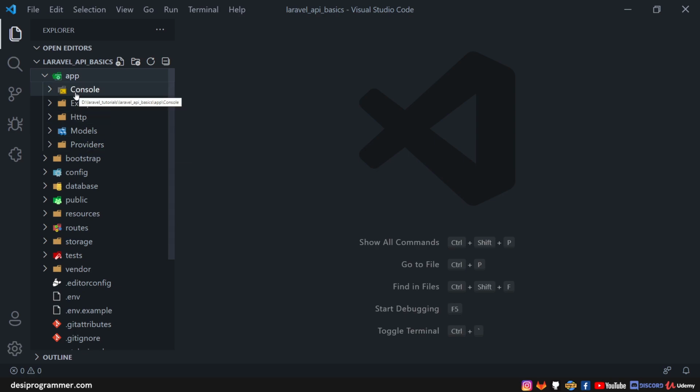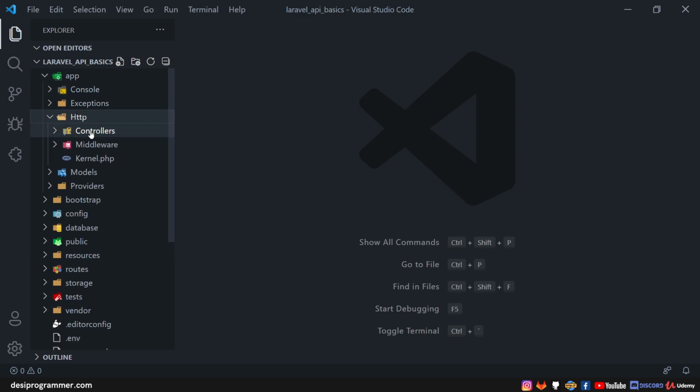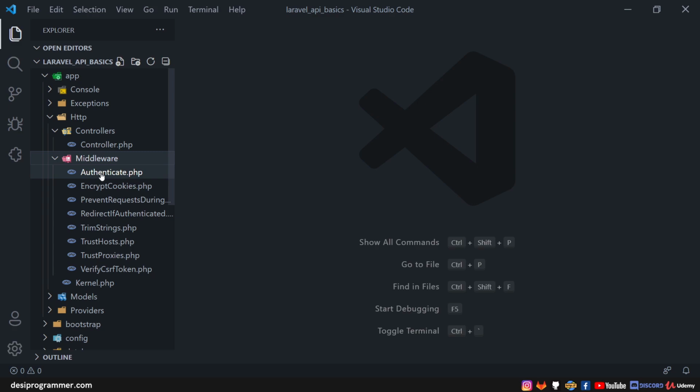Console you can ignore if you are not writing any console commands. Exceptions again you can ignore. HTTP really important. We have controllers, we have middleware. So all our routing controllers are going to go in this particular folder. So always remember, whenever I say add a controller, it's going to go right in here. Okay. And then we have middleware. All our other middlewares are going to be in this particular middleware folder.